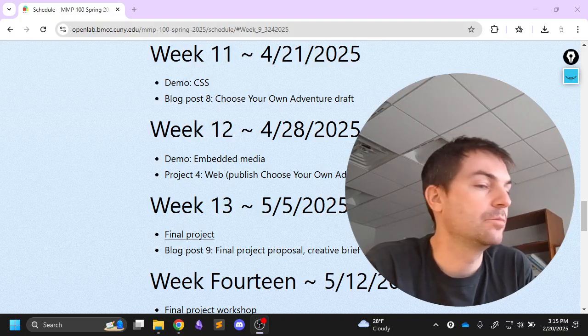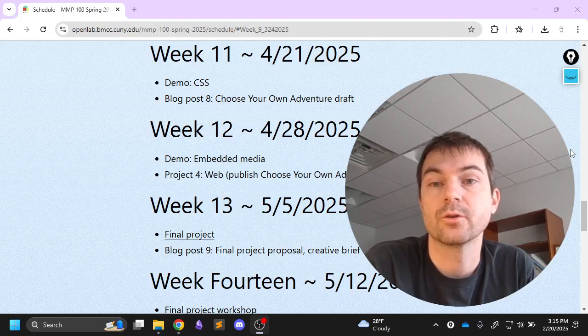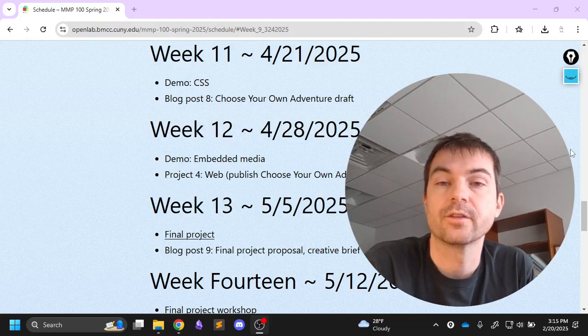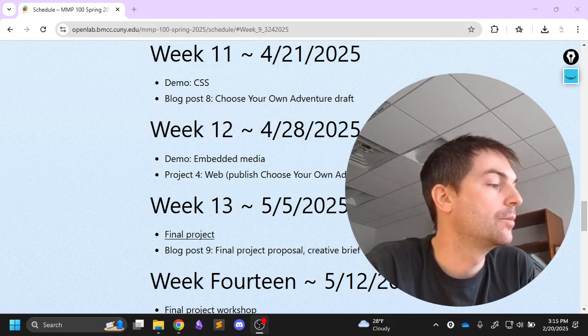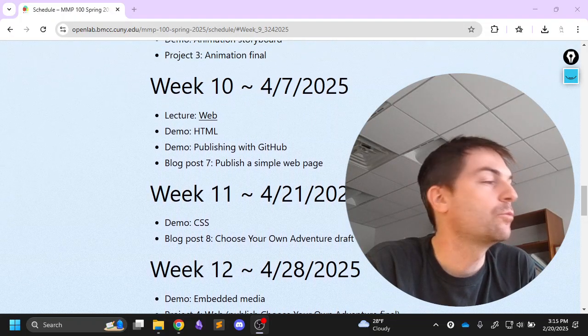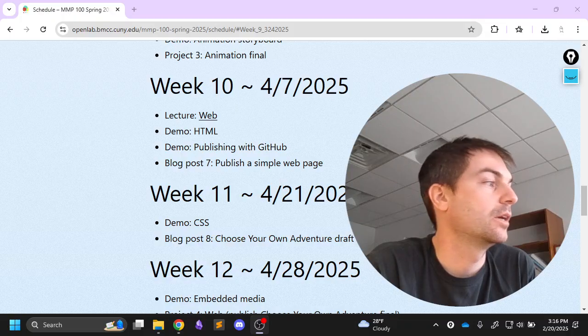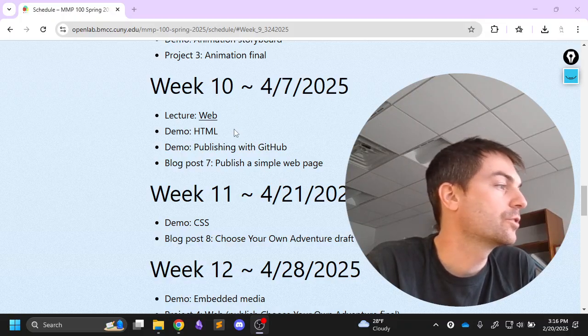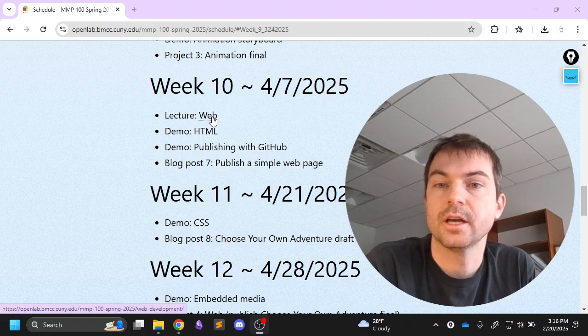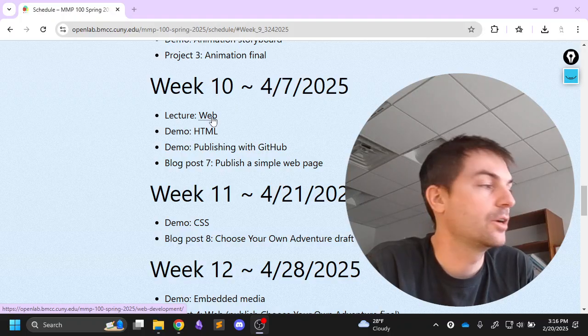The loose theme is a choose your own adventure story. So I'll kind of demo how to do that. If you want to do something slightly different, that's fine, as long as it follows the basic requirements. And we'll keep working with the web. For our final project, we'll create another website that uses a new piece of media. So let's go over to the web section, and then we'll talk a little bit about the internet as well.